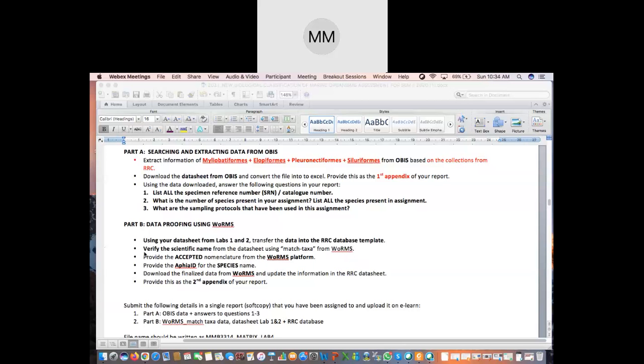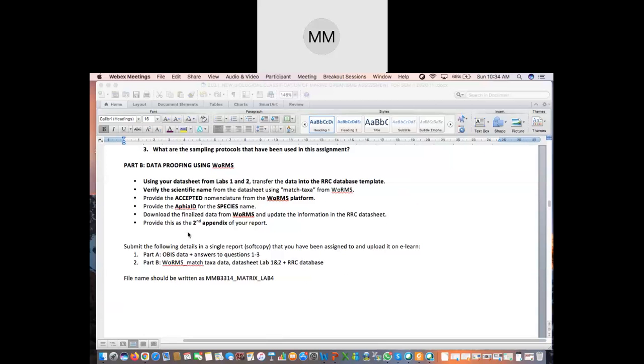And then you also have to verify the scientific name using Match Taxa from WoRMS, and you have to provide the accepted nomenclature. You have all the different synonyms of names, but the accepted name, the accepted nomenclature, is what we want to see. And then you have to provide the FIA ID for the species name. Basically, it's like their registration of the code for that species name. Then download the finalized data from WoRMS, update it in your RRC data sheet, and provide this in the second part of your appendix. Again, do not worry.